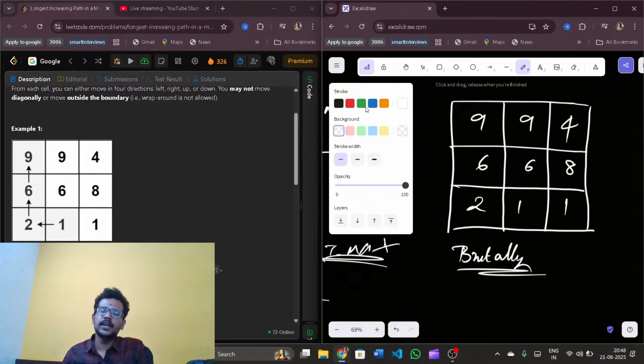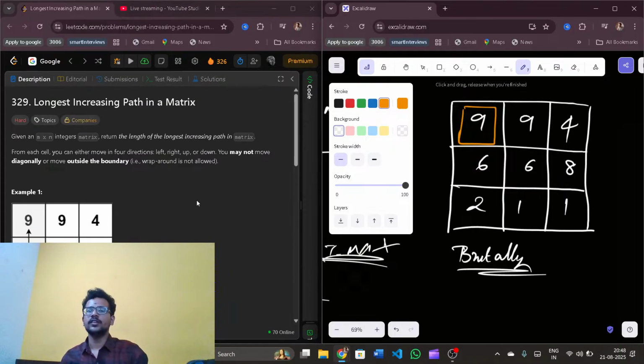So let us look at the first thing, matrix of 0 comma 0. It is 9, right? Now from this 9, every time I start with a number, I'll go to a number that is greater than it. It is an increasing path. So from 9, can I go to 9?